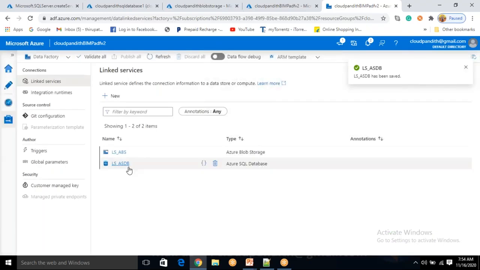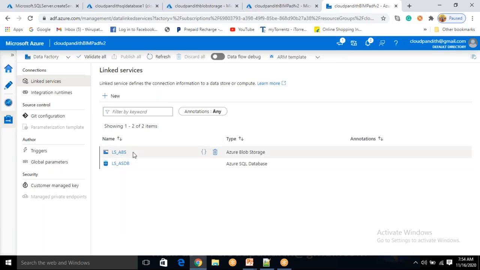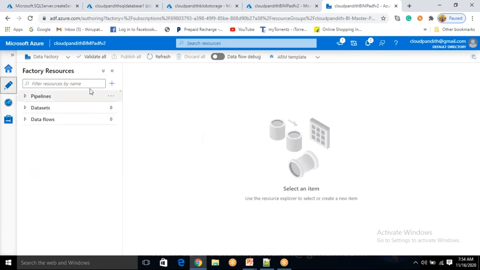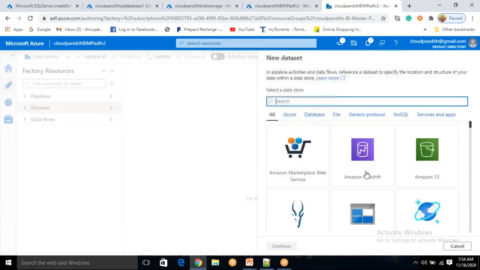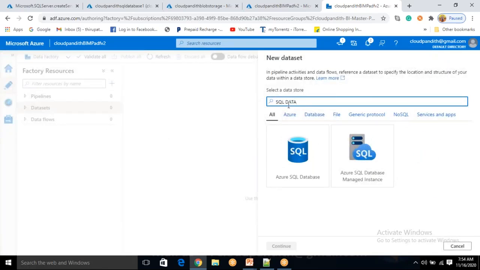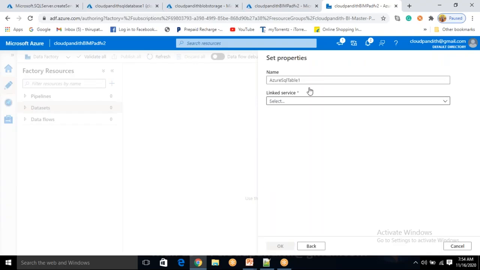Okay, LS underscore Azure SQL DB connection is ready. Now we have two linked services which are ready. Come to the author tab. Let's create two data sets. New data set. So what is your source? Source is my SQL database. So I will just select Azure SQL database, click continue.